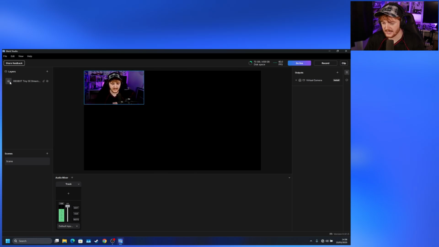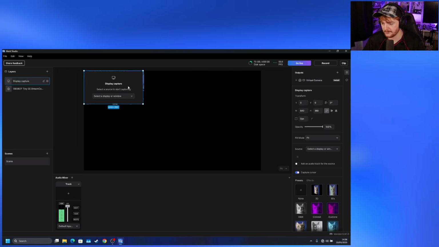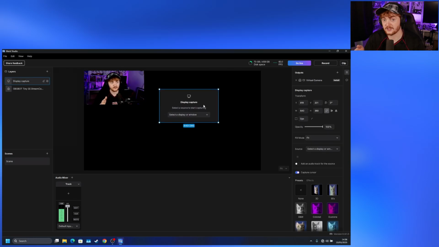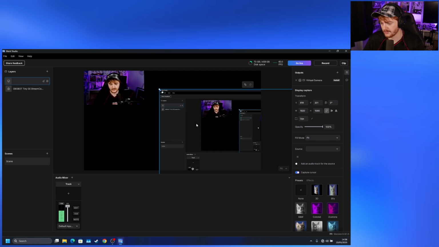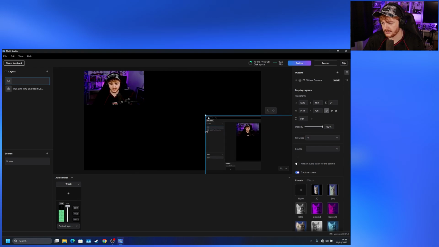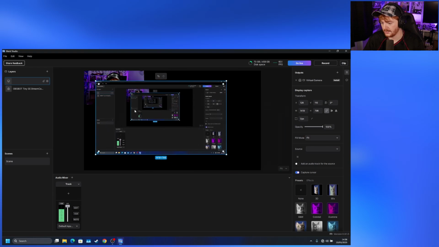I have that already set here on a camera, but if we wanted to add a different layer, we've got these options. So we've got video device, which is what the camera is, and display capture, which will capture the display. So if we click display capture, you'll see that it pops up a little window like this. Now it does this with every source that you add. So you go down and you select what you want to record. So if I want to record the screen, it's going to then pop the screen in and we can move it about, align it to where we want.